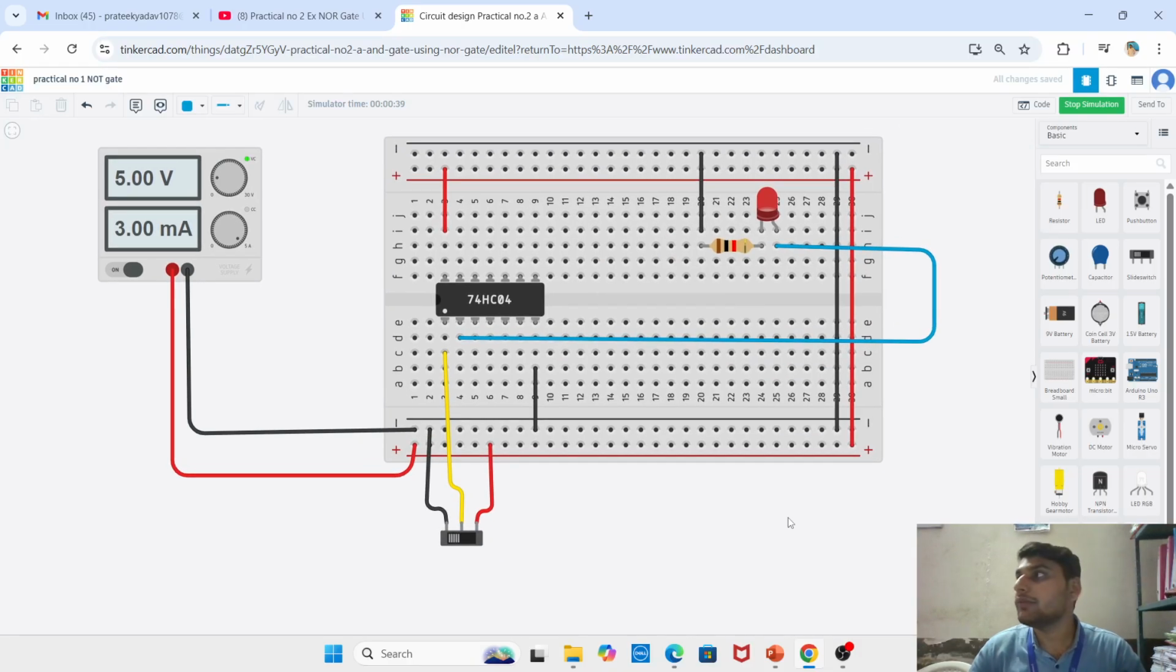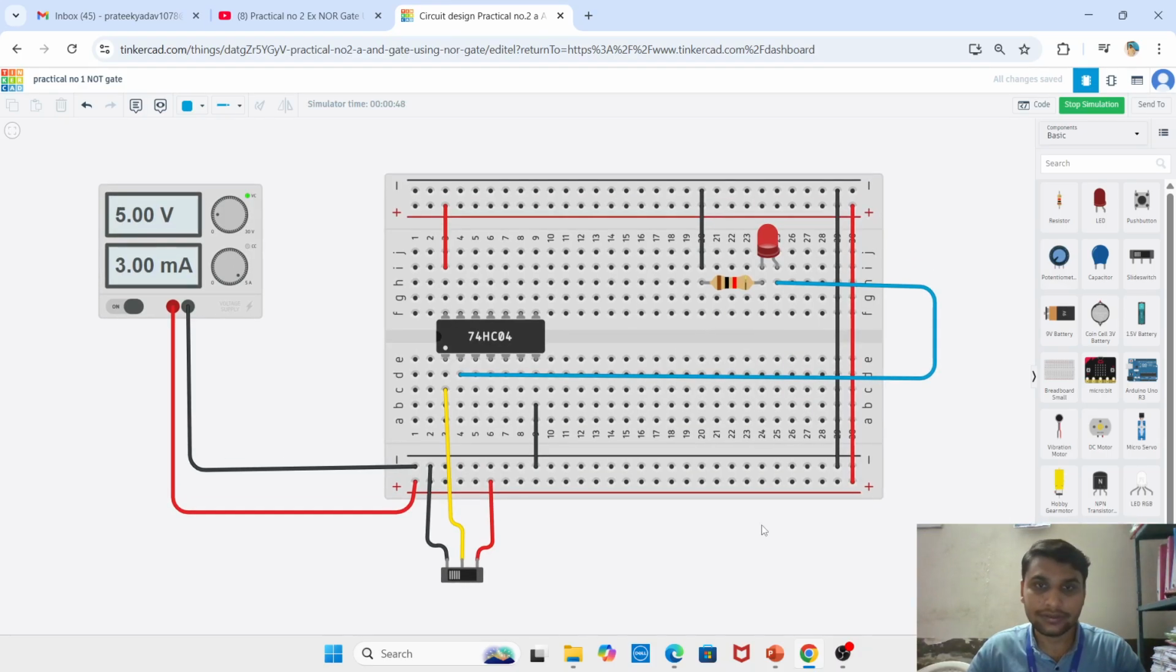So we have verified our truth table, and during the lecture we have to study our theory. Okay, so thank you. That is the practical number 1, NOT gate.